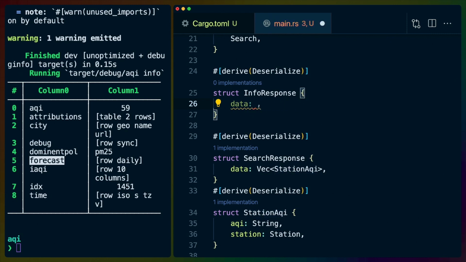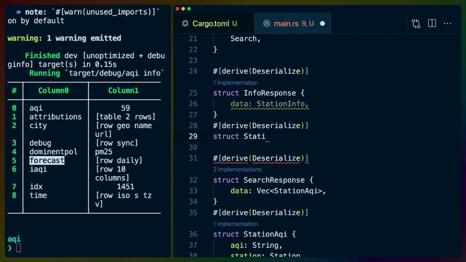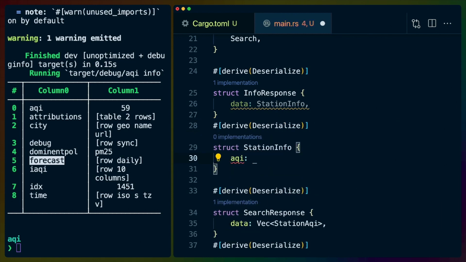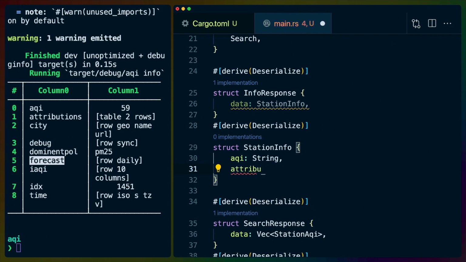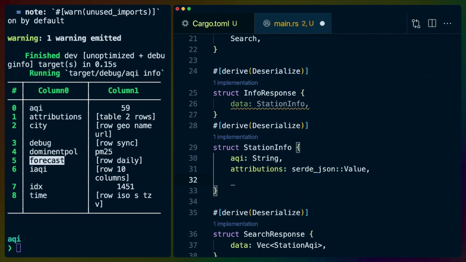Not a vec, actually. The data is a station info. And we're going to get derive in here again, serialize, struct station info, which will be AQI, which I assume is a string again. Let's get the attributions in here because that seems like a good thing to have. Like, where is this information coming from, right? Or like, who should we thank for this? Both of those sides of it. I guess if there's more attributions, maybe it's more trustworthy. I don't know where those attributions come from.